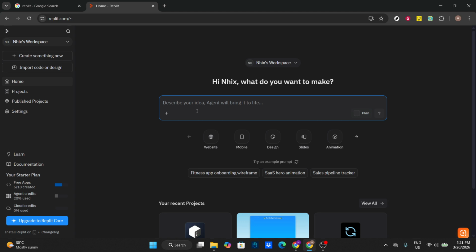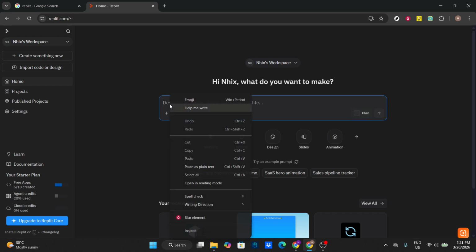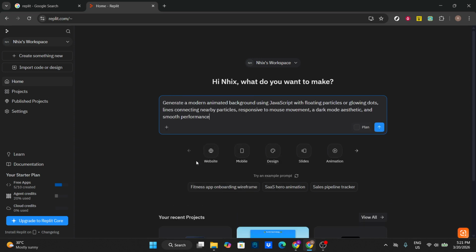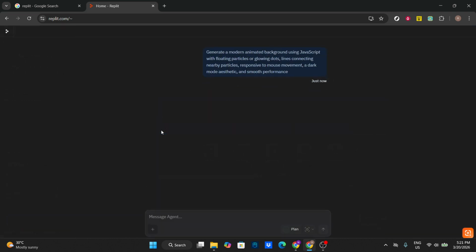The clearer you are, the better the generated result. Click into the prompt box and describe your idea in natural language. Specifics matter, so instead of just saying make an animation, include the core features and the style you want. For example, you could write, generate a modern animated background using JavaScript with floating particles or glowing dots, lines connecting nearby particles, responsive to mouse movement, a dark mode aesthetic, and smooth performance. This gives the generator enough detail to set up the right files and logic.